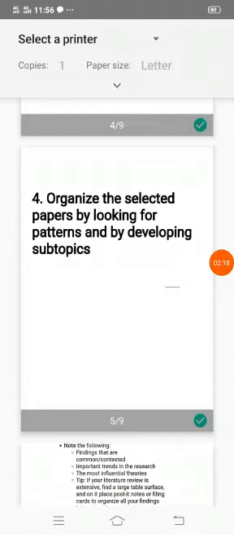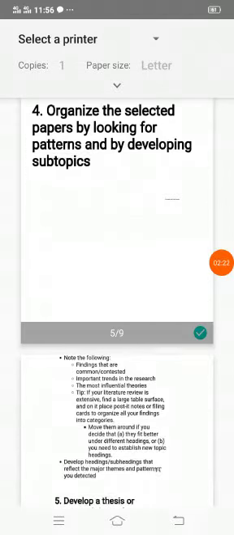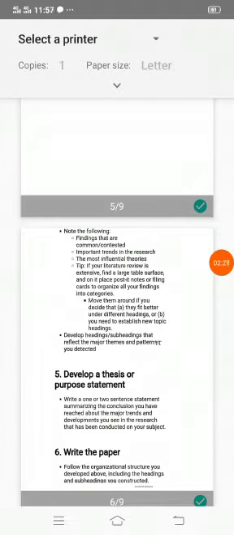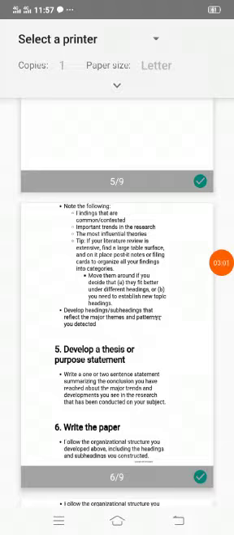Four, organize the selected papers by looking for patterns and by developing subtopics. Note the following findings: common, contested, and important trends in the research, and the most influential theories. Tip: if your literature review is extensive, find a large table surface and place post-it notes or filing cards on it to organize all your findings into categories. Move them around if you decide that they fit better under different headings, or you need to establish new topic headings. Develop headings and subheadings that reflect the major themes and patterns you detected.